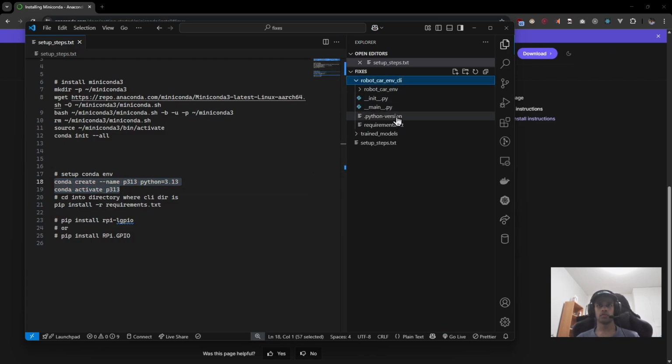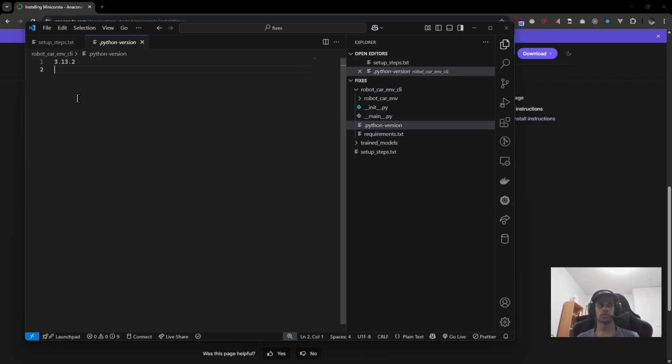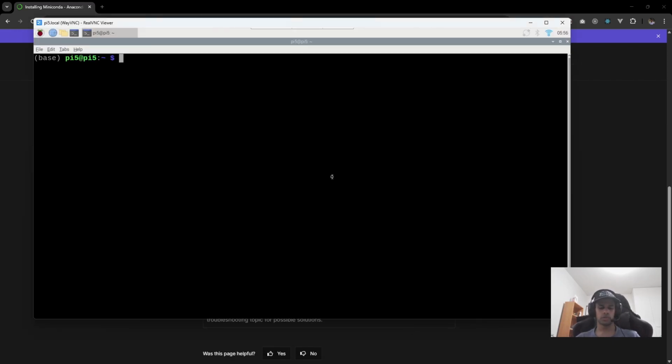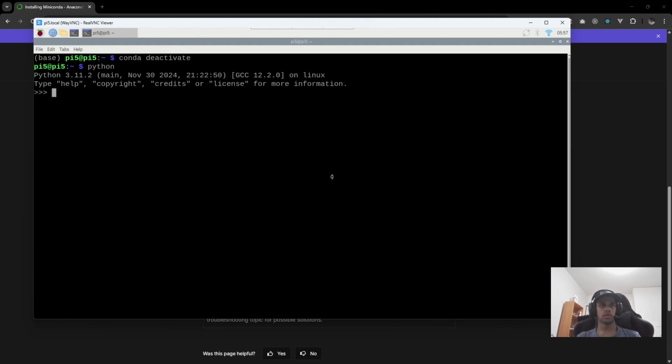If you go there, there's a Python version, and I will install the requirements with this. Depending on the Raspberry Pi, it can support either LGPIO or RPi.GPIO. To confirm which one it is, you have to deactivate the environment, conda deactivate, and then you can use Python here.